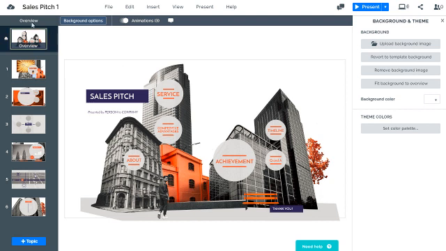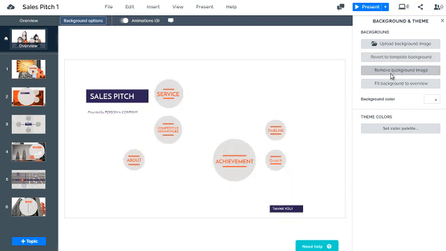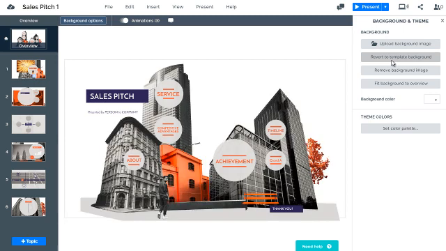Well, you can do that by going back to the overview, clicking on background options, and you can either upload a background image, you can revert to the template background if you make a mistake, you can remove background images like so, or we can revert back to this.